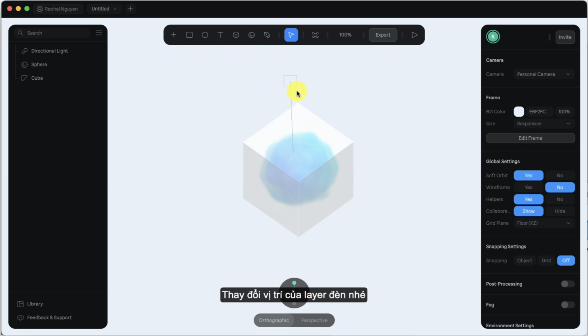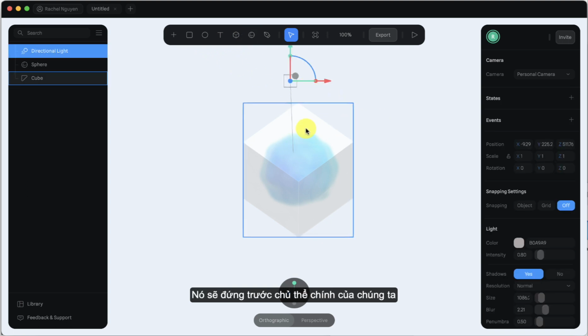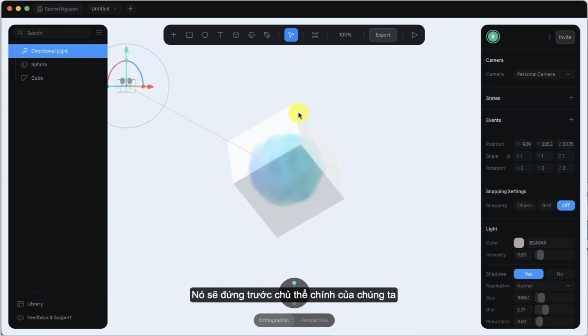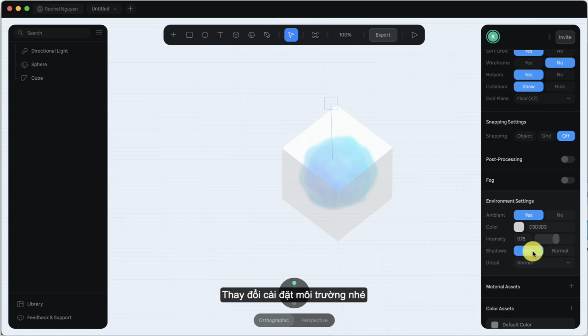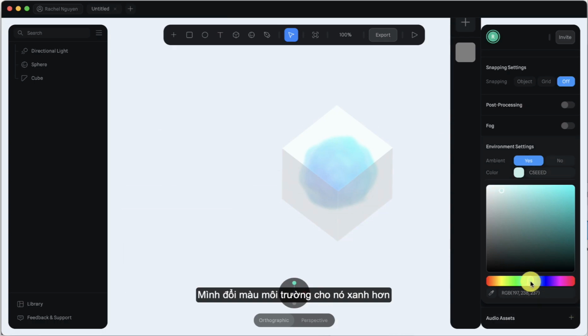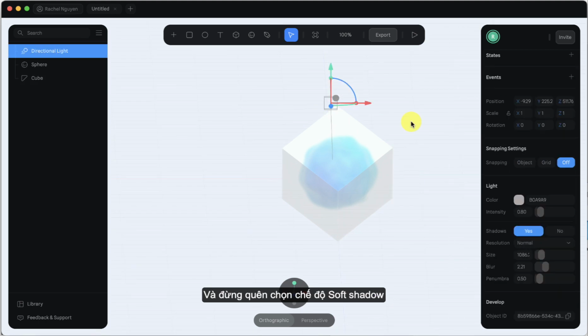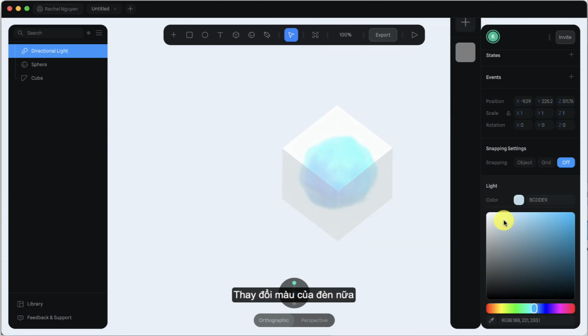Let's change the position of the light so it will stand in front of our cube and sphere. Click outside so you don't select any object. Then change the environment setting. I change the color of the environment to make it more blue and don't forget to choose the soft shadow. Let's change the color of the light too.